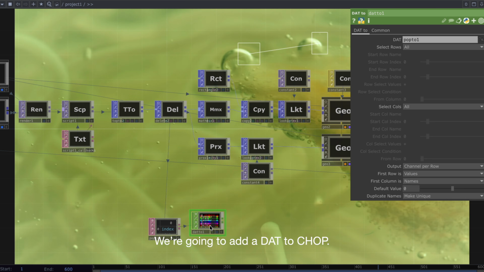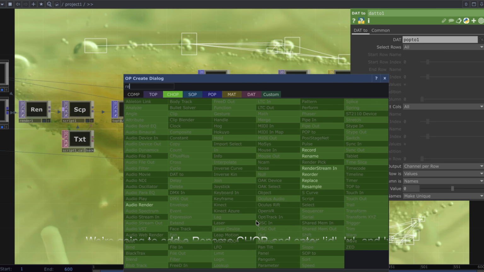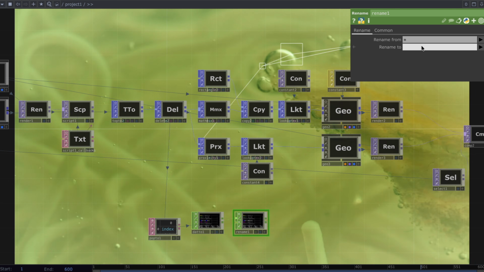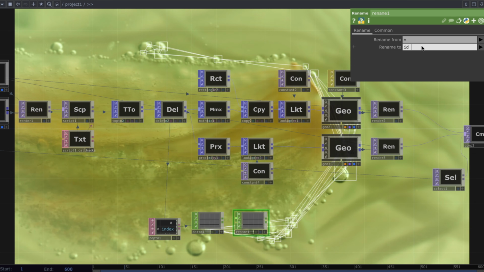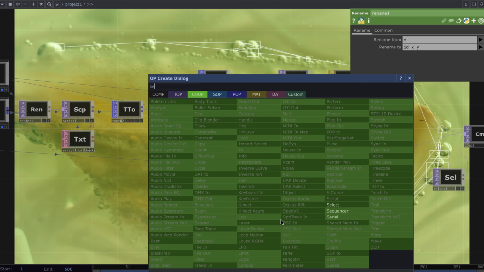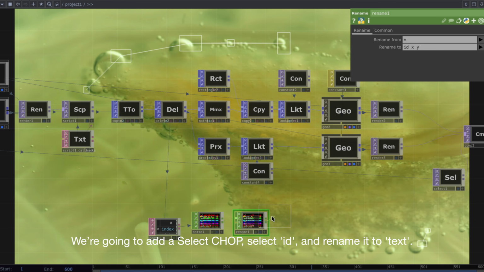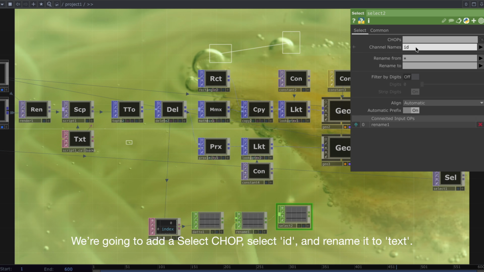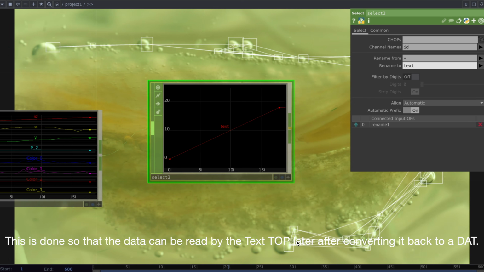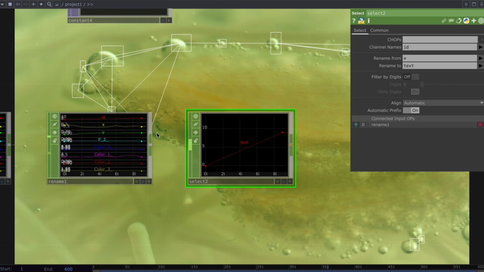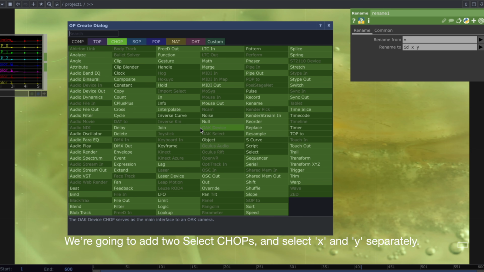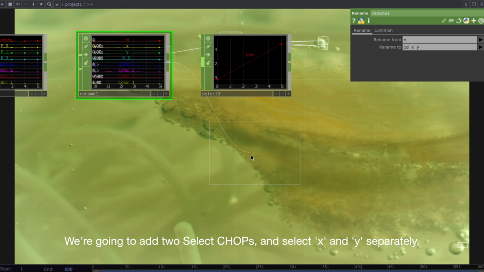We're going to add a DAT to chop. We're going to add a rename chop, and enter ID, X, and Y. We're going to add a select chop, select ID, and rename it to text. This is done so that the data can be read by the text top later after converting it back to a DAT. We're going to add 2 select chops, and select X and Y separately.